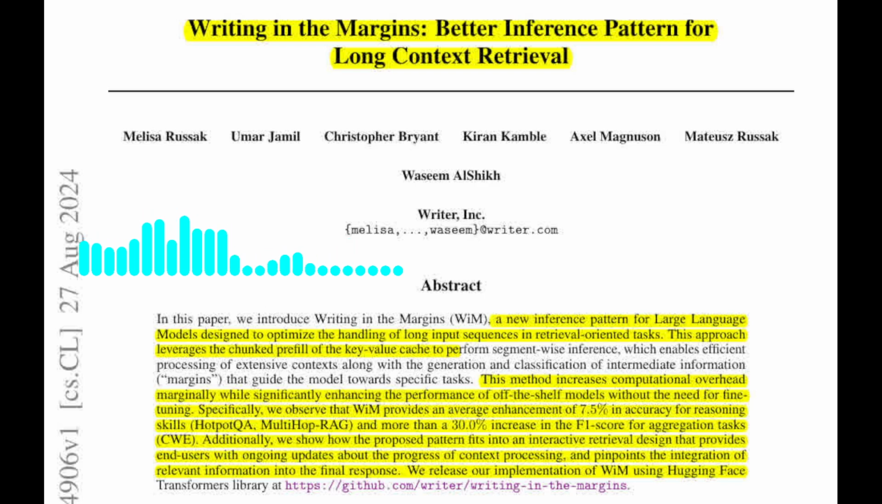It seems like WIM has the potential to significantly impact the way we interact with LLMs and handle long context tasks. What are your overall thoughts on the paper and its implications? The paper presents a compelling and innovative approach to addressing the challenges of long context processing in LLMs. WIM's ability to improve performance, enhance transparency, and facilitate user interaction makes it a valuable contribution to the field. It opens up new possibilities for developing more efficient and user-friendly LLMs that can effectively handle complex tasks involving extensive input sequences.